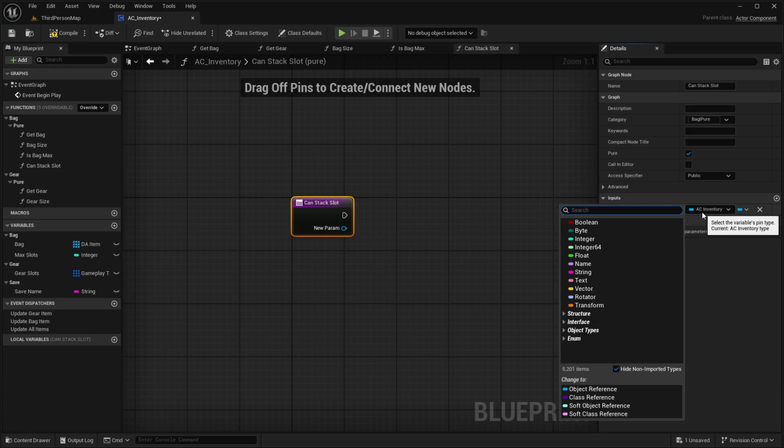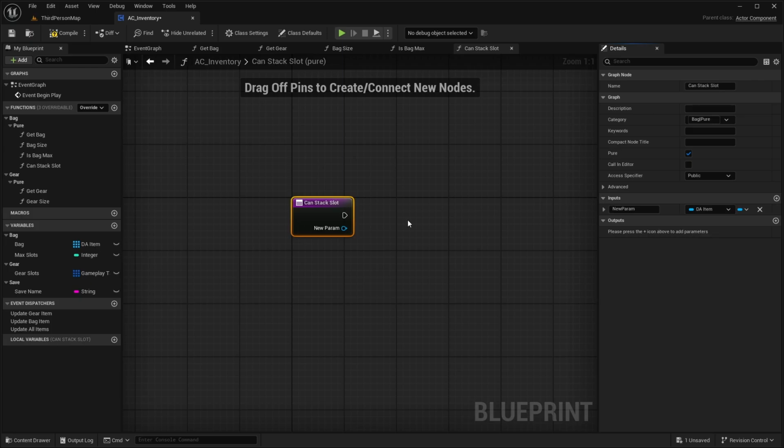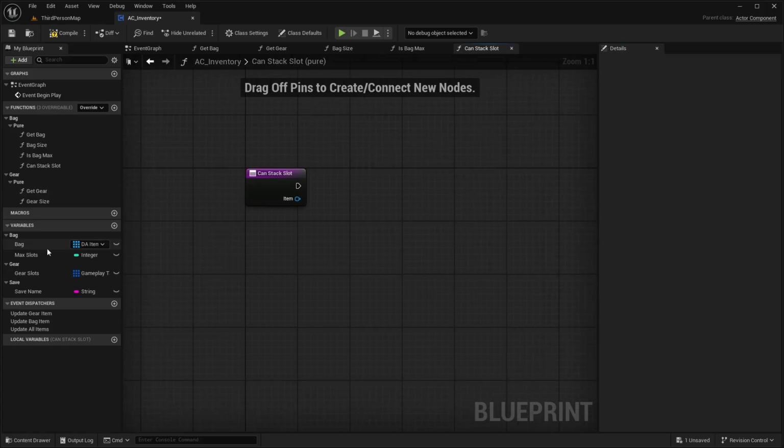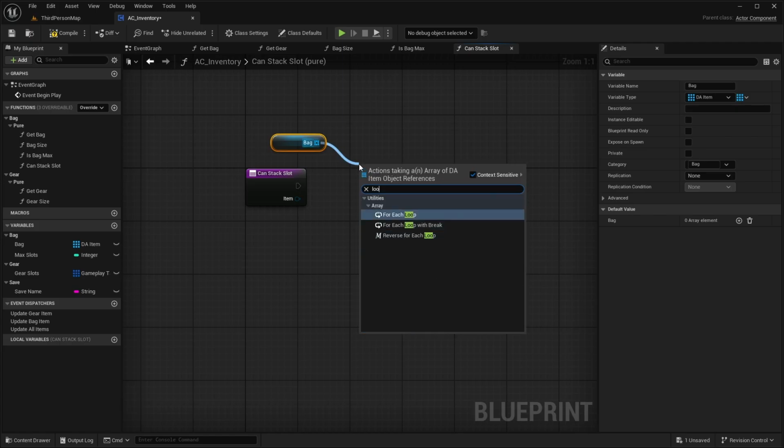Input is going to be item, or DA item, sorry. If you type item, you won't find it, or you'll have to scroll through a lot because that's very generic. Item. Grab our bag. Loop.